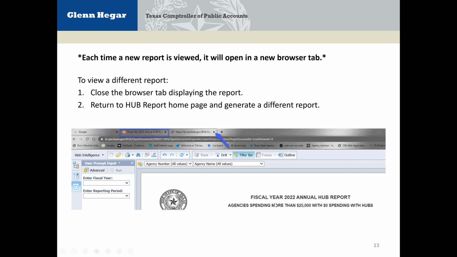So each time you open up a new report, it's going to open a new browser tab. Say you're done with this report and you want to go back and open a different report. All you have to do is close this current report tab and go back to this fiscal year 2022 annual report. And that's that home page where you can just select the new report and then go back through the process of generating the new reports.